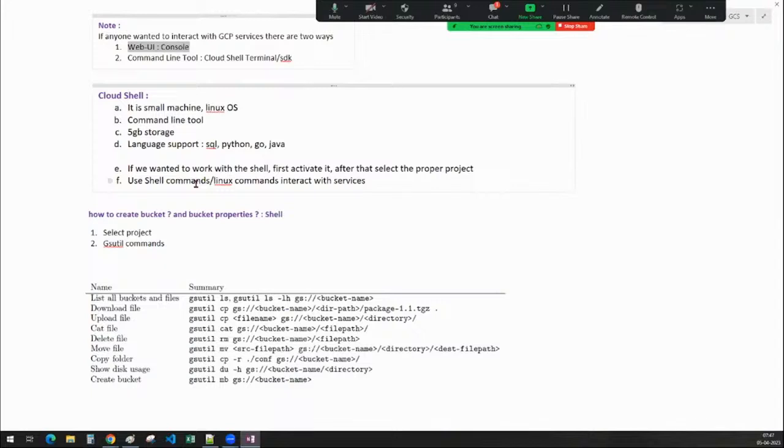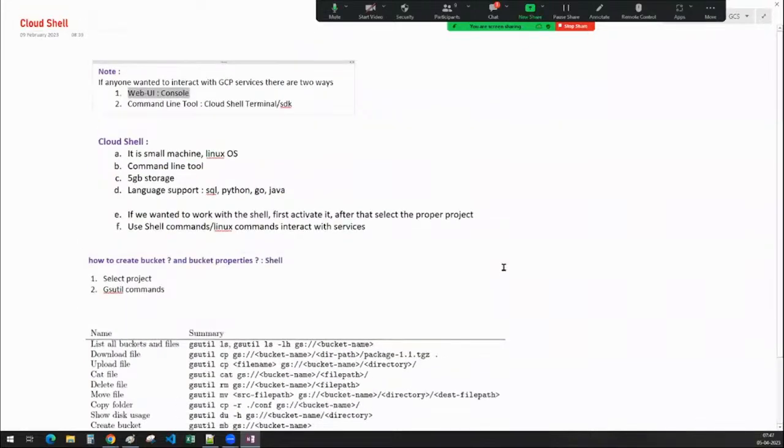You should understand that the Cloud Shell is a very small machine. When I say a very small machine, it does have a Linux operating system, and it has only 5 GB of persistent disk storage, and language support for SQL, Python, Go, Java. Okay, so whenever you want to interact with any service from the Cloud Shell, you provide a proper command to interact with that particular service. Those commands will be available. I will tell you how to do that because I have listed them here. Okay, one by one we will see.